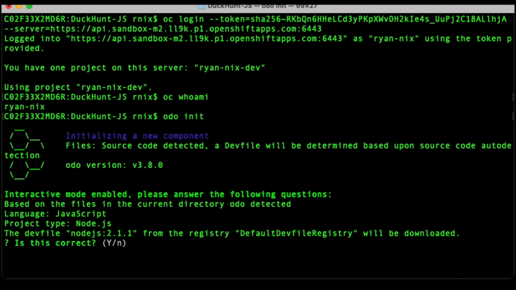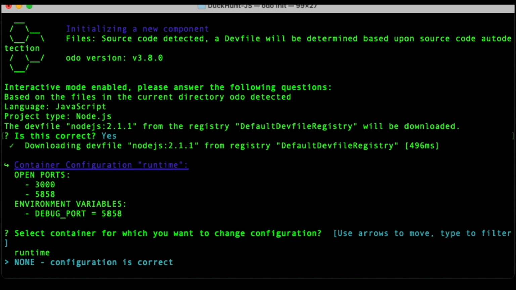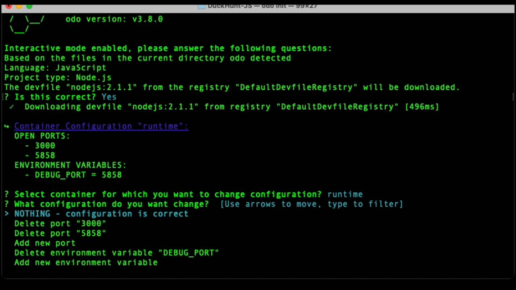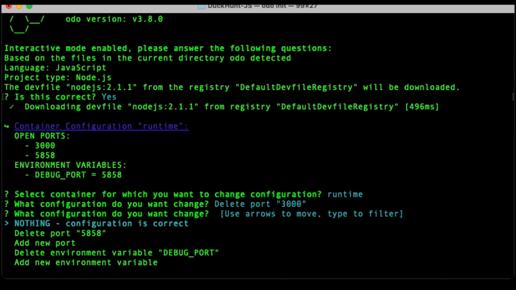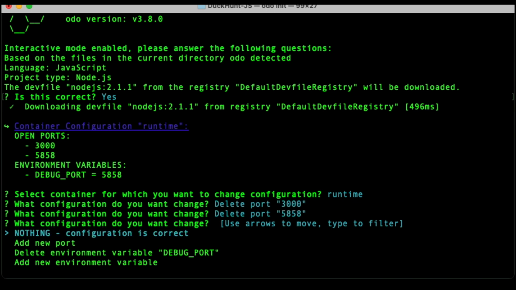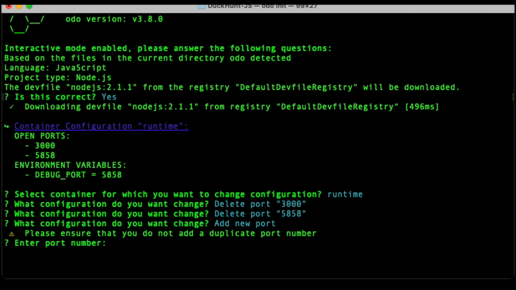So now I need to create what's called a devfile, and odo will help create that for me. And so it looks at my source code. It says, hey, this is a Node app. That is correct. And since I'm going to code against a live cluster on the web, I just need to add port 8080 so I can clean up those other ports. Those aren't needed, so I'll just type in 8080.